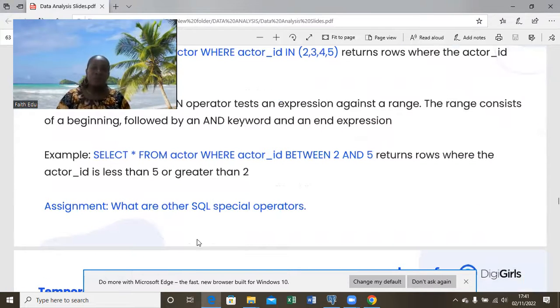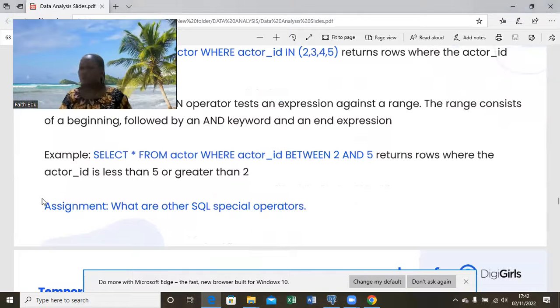So we have another assignment here. What are other SQL special operators? This particular assignment is very important. Listen to the videos, so you can send these special operators. You can drop it on the platform as well. All assignments for this week should be dropped on the platform, the ones I mentioned.